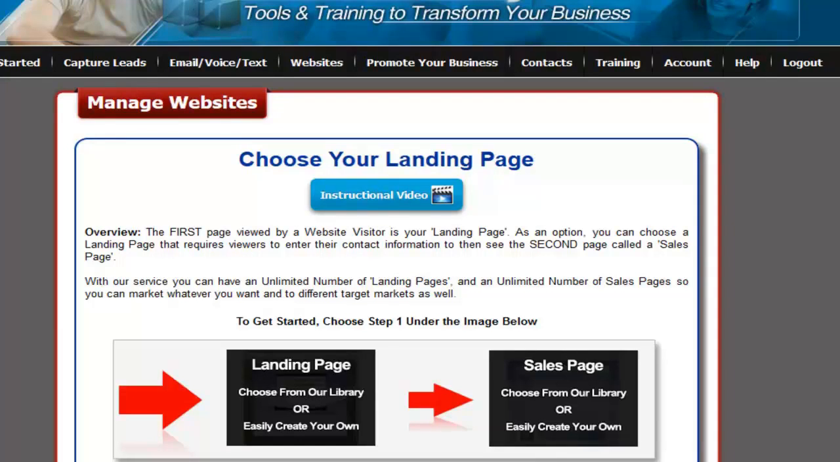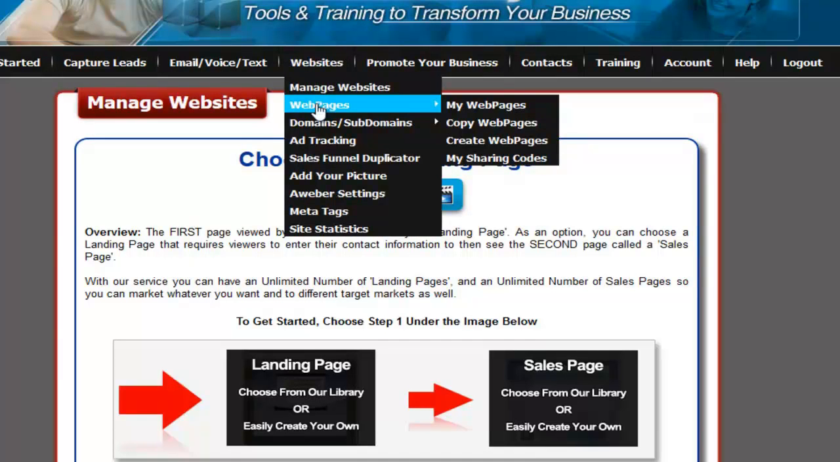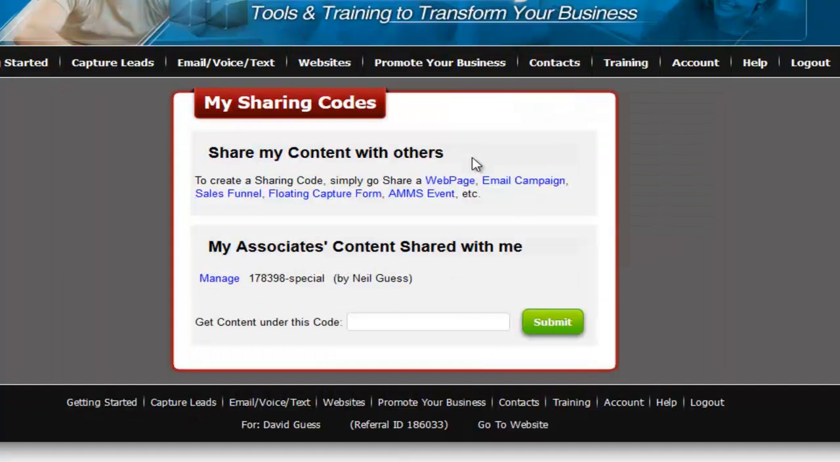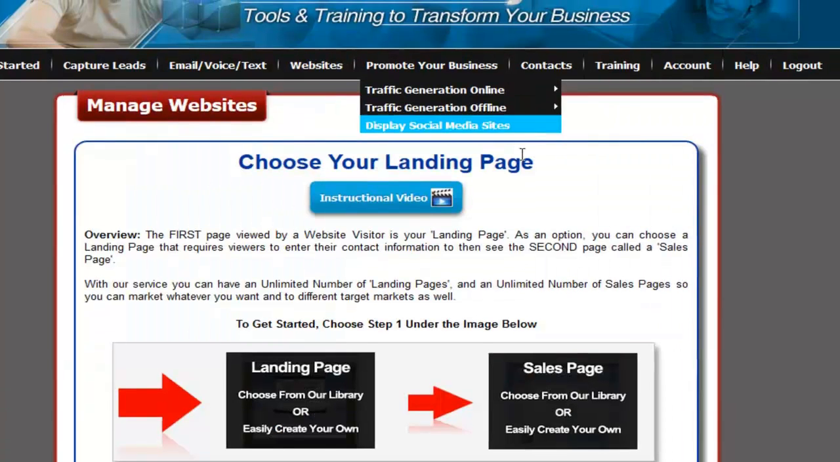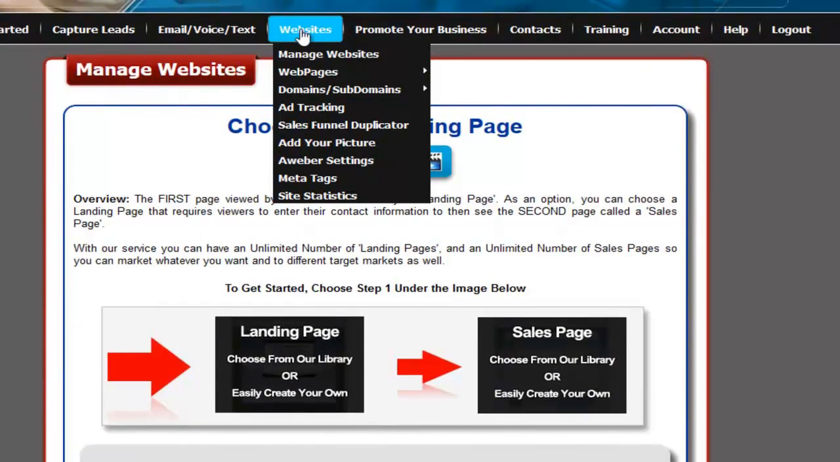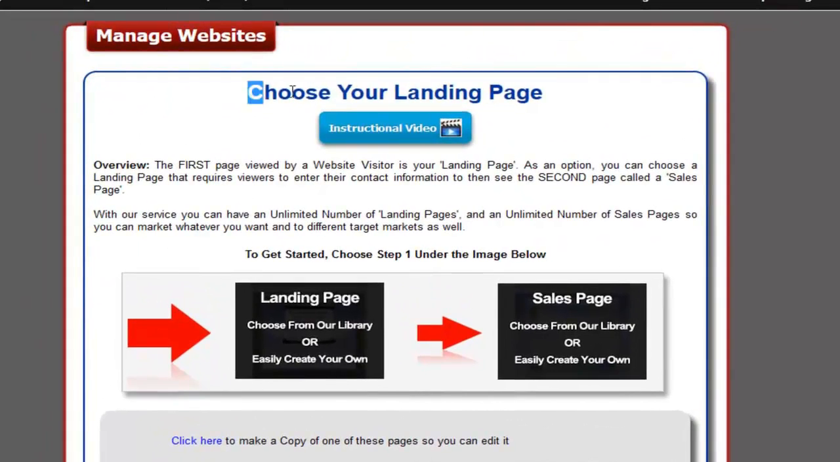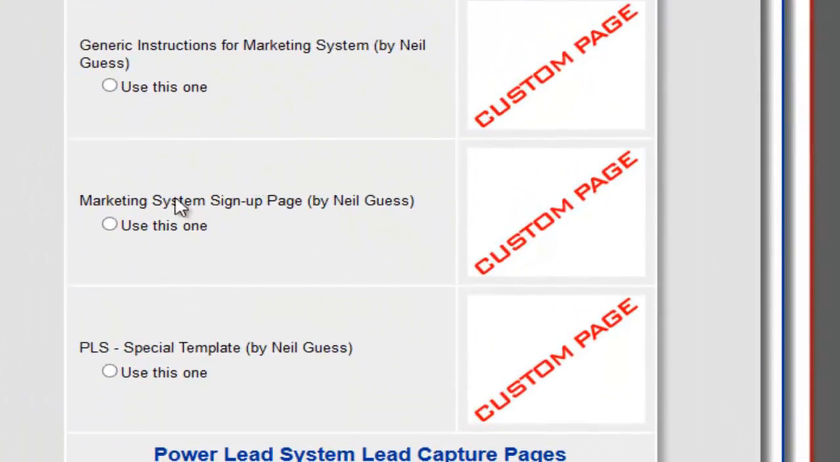Now, below this video, you're going to notice a share code. What I want you to do is take that share code, copy it, come into your system, in your back office here, hover over websites, hover over web pages, and click on my sharing codes. Then you're going to paste that share code right here and click submit. After you do that, click on websites, because you're going to find that that content has been uploaded in your section called websites. And you'll notice when you click on websites, it says choose your landing page. Anyways, that content is right here.